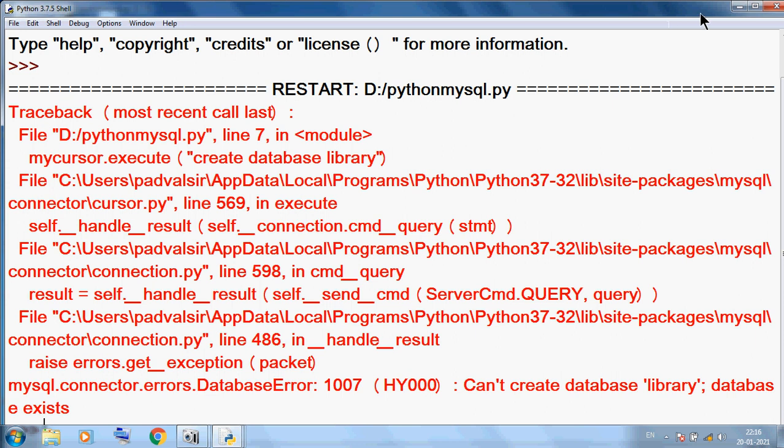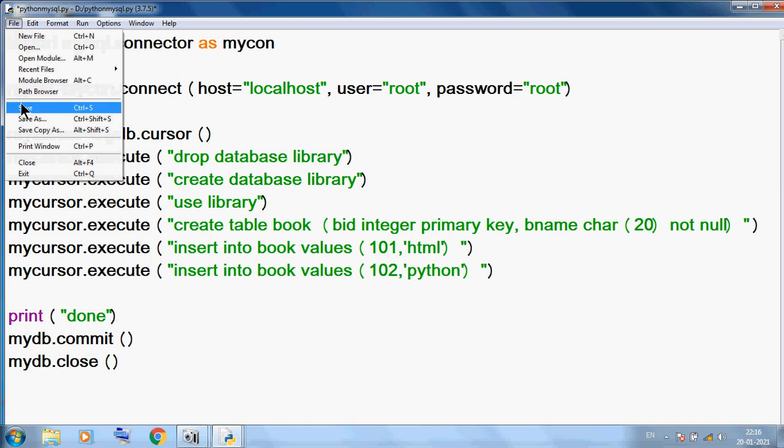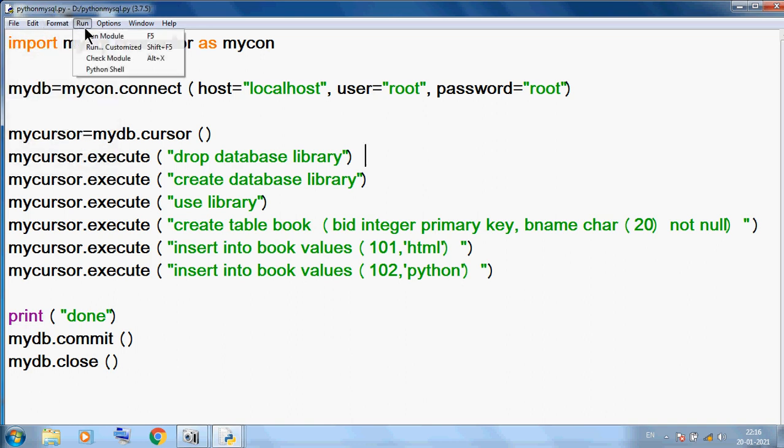Okay students, because the library database is already created, here I am using again my cursor.execute. Here I am using drop database library. Okay, so here I want to save this program and run this program again.